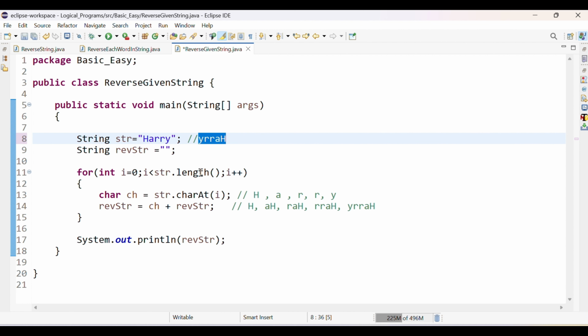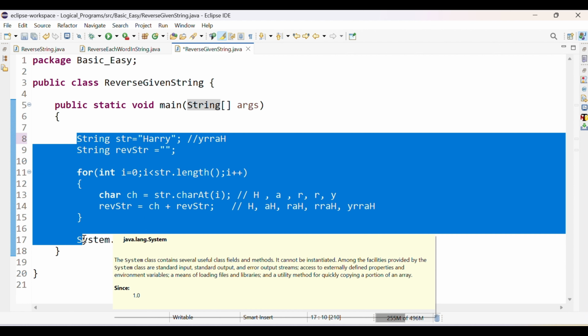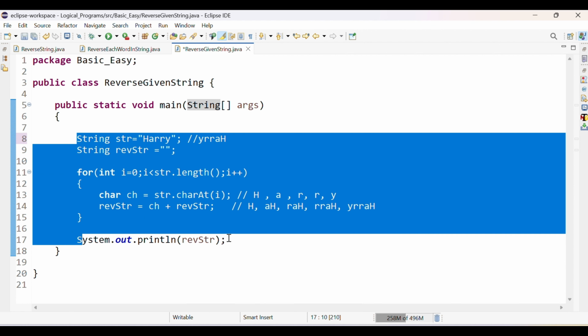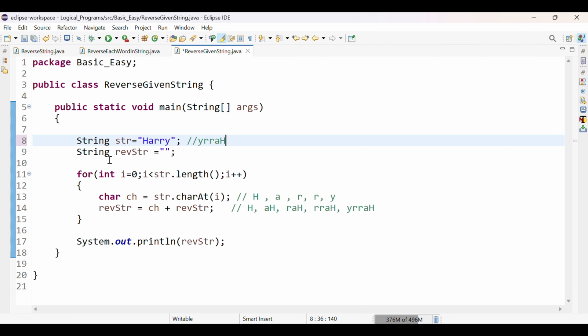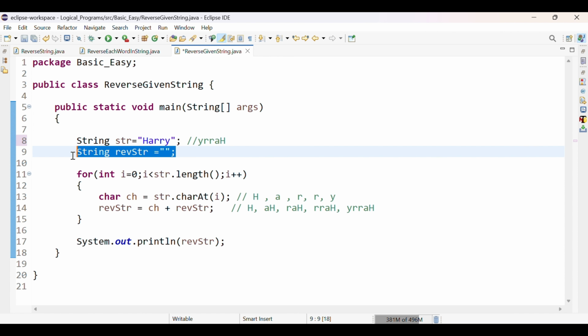So this looks similar to the palindrome string problem, where we have to check whether the given string is a palindrome or not. But we are not doing the same. The logic is the same as the code that I have explained earlier, but we are just reversing any given string and we are not checking whether it's a palindrome or not. Reverse string is equal to empty. This is what we have initialized. We have kept it as empty initially.